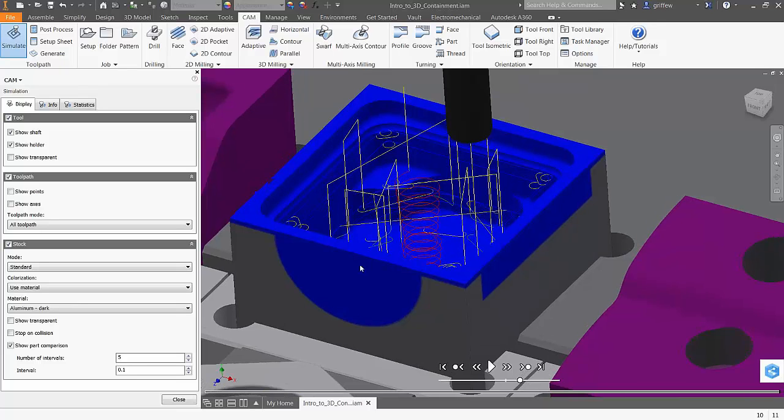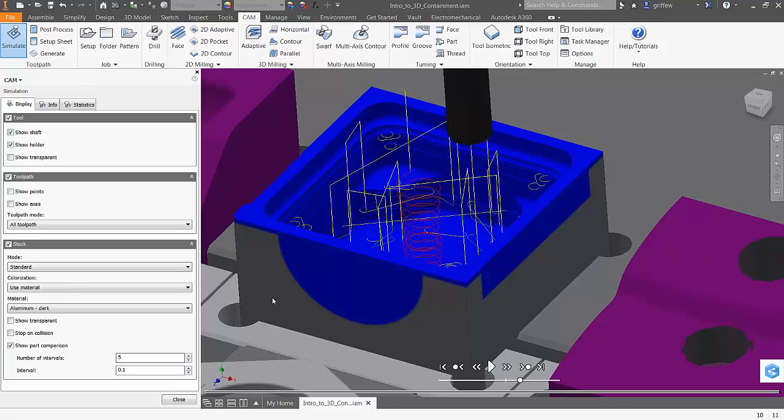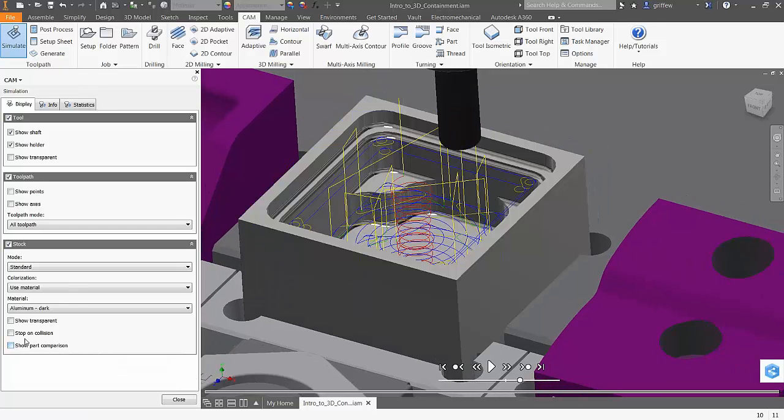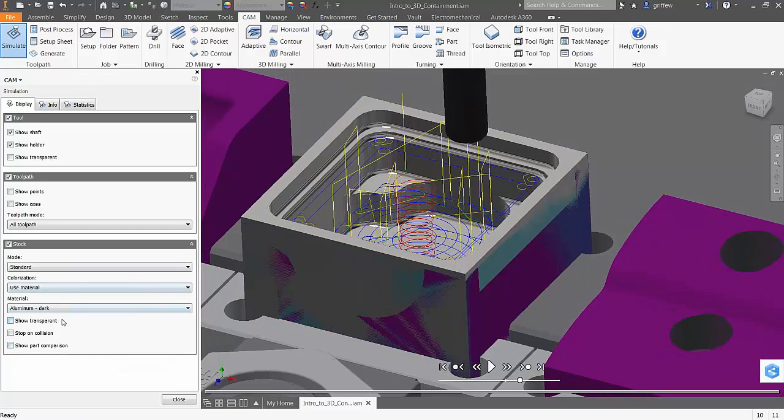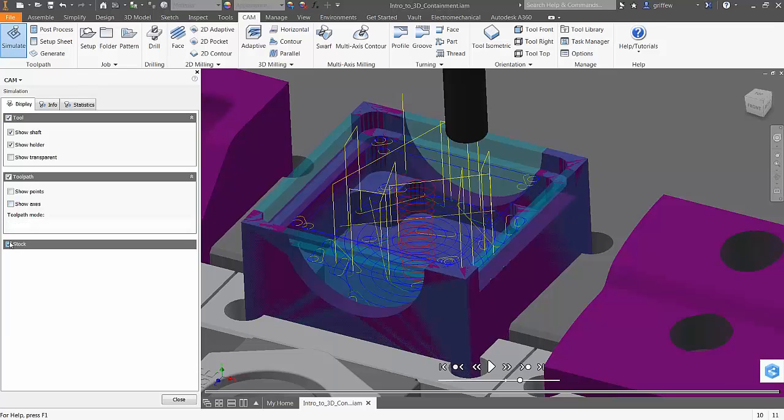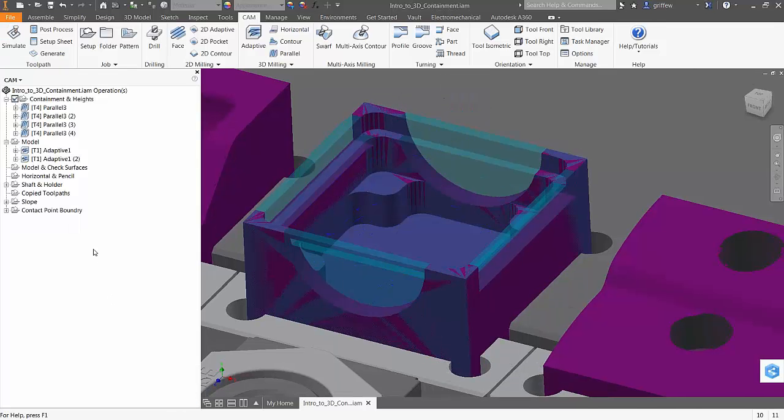So it's still going to check and make sure I'm not going to gouge on my model, so it's still using that to drive the toolpath. Okay, I'm going to turn that off. Really, really effective, really good way to work on your stock, being able to do the override of the model.